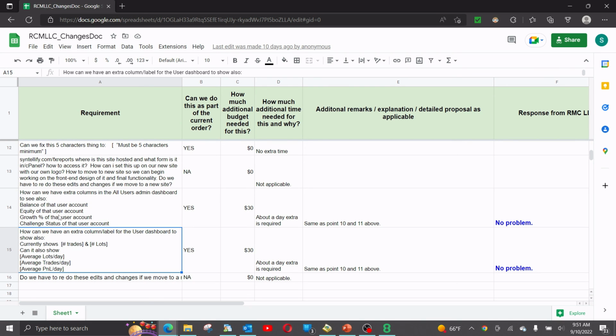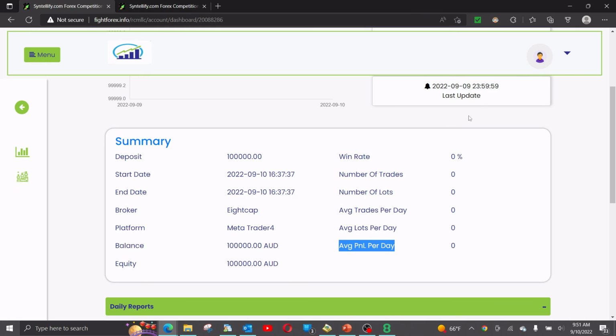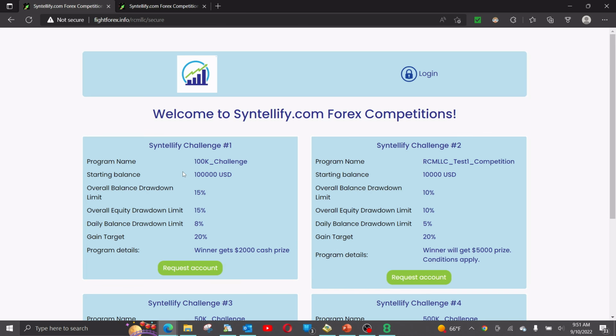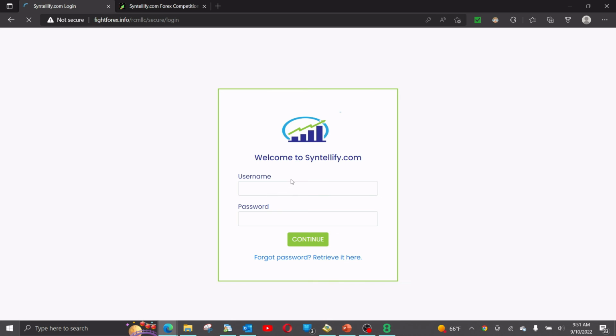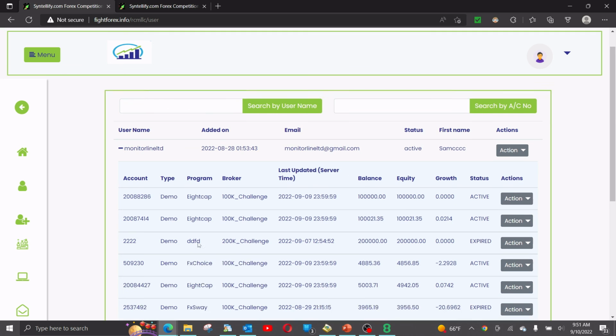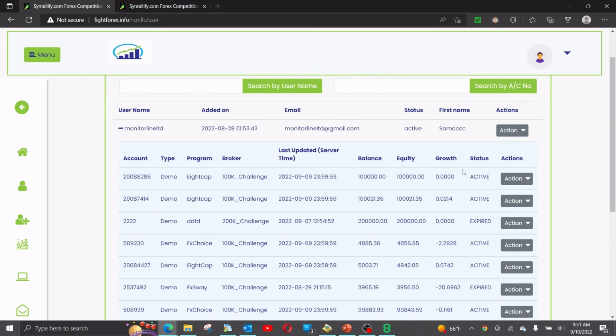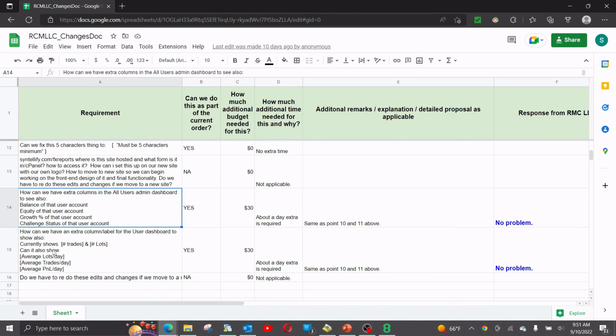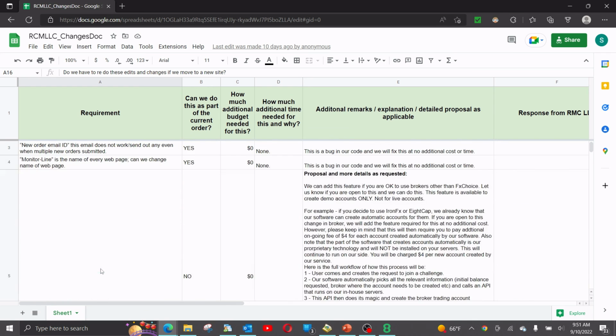And this is the same thing. Oh, sorry, this is for the user list, which has been done. So I showed this to you already. Let us review this one more time. So I log in as an administrator. And as I go to the users list, go down, now you can see balance, equity, growth, and status. So this is also added. This is also added on the dashboard. And do we have to redo? No, we don't have to redo.